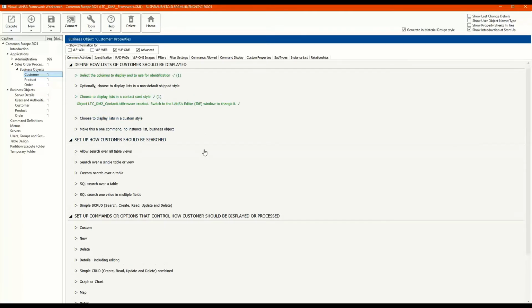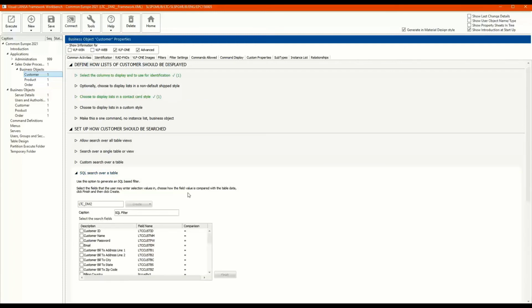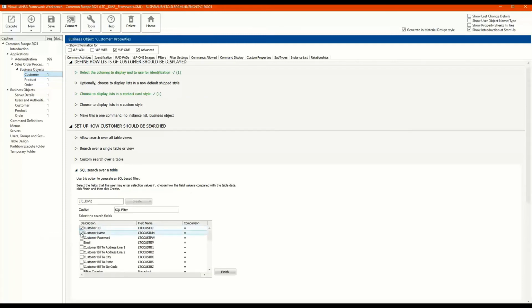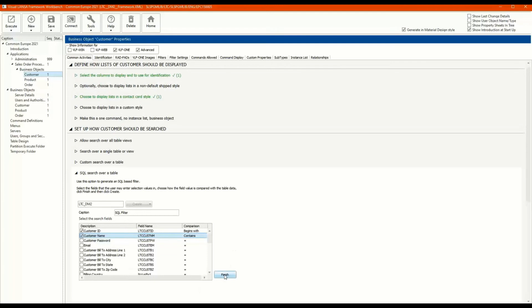So once I've done that, now I need to determine how I'm going to be doing that search. So we've got a number of options, but for this demo, I'm going to use the SQL search over a table. I'm going to use the customer ID and the customer name. Now for the customer ID, if I do a right click, I'm going to have begins with. And for the customer name, I'm going to have contains. Now I'm finished with that. That's all I'm going to have in my search.